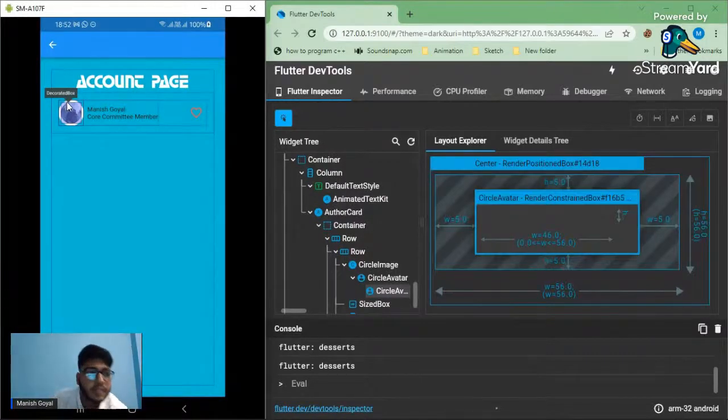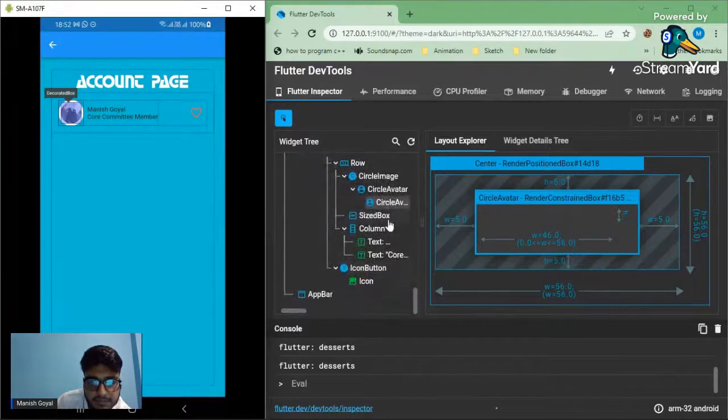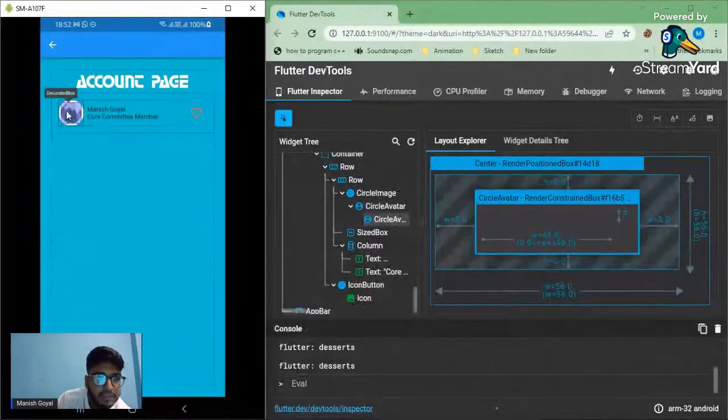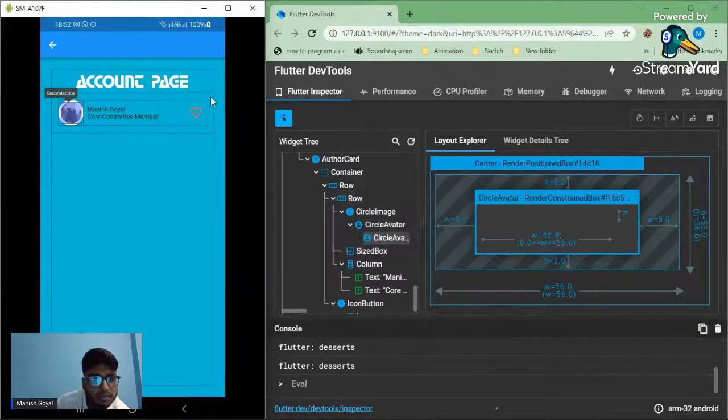As you see, there's a circle, and inside that, this avatar has the image. It has taken the file image, which is in our assets file. Now we have the border. It's the circle, and it's filled up by a sized box. You will get the code on GitHub. I will share the code later.